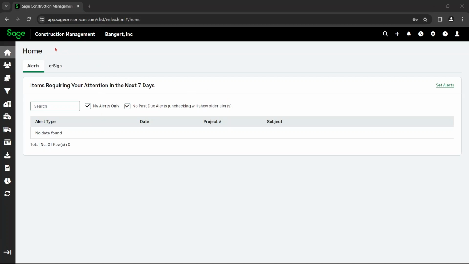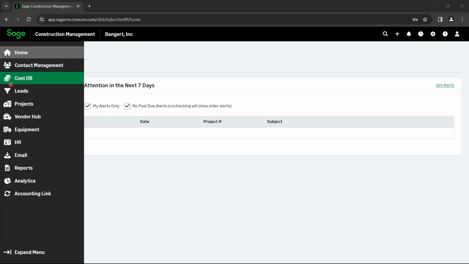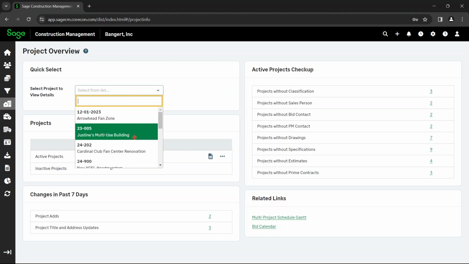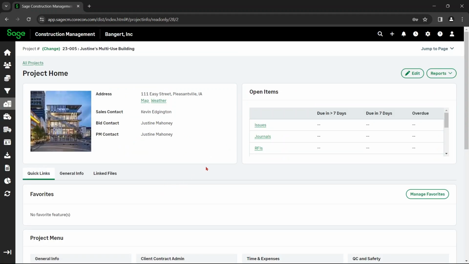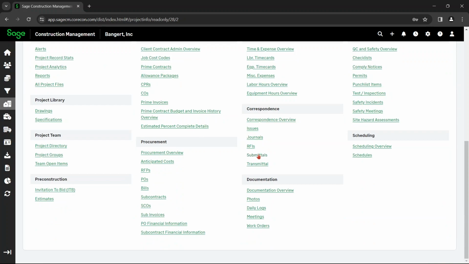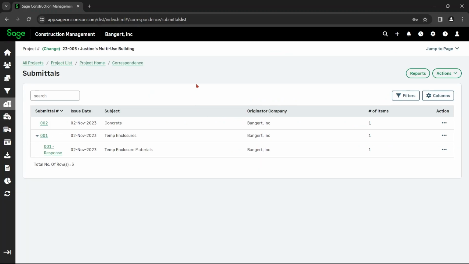So we are going to start on this home page. You're going to go to the right menu over here, click Projects. You can quick select from the list right here, or you can use the hyperlinks to choose from the same list, but just a different format. Other projects. You're going to choose the project that you want to add a submittal to. Scroll down to Correspondence and go into Submittals.